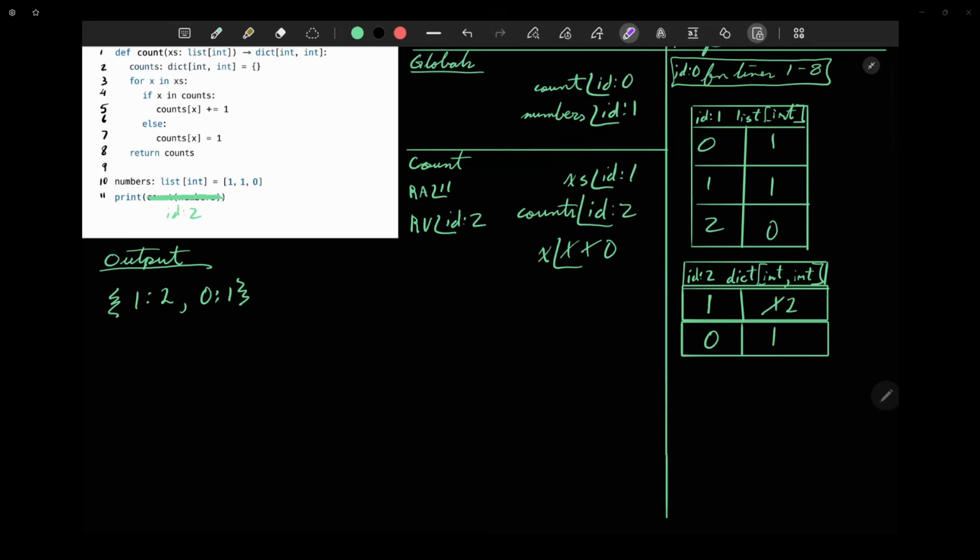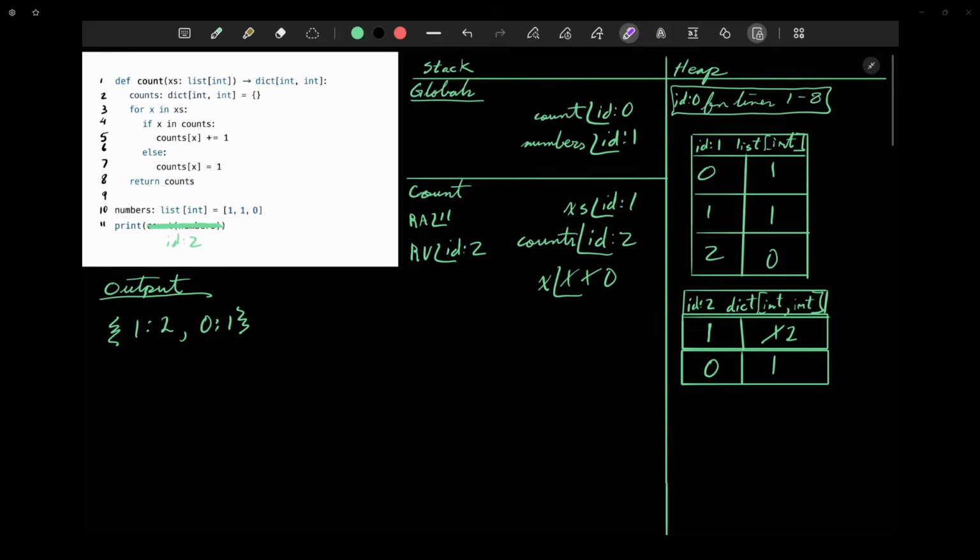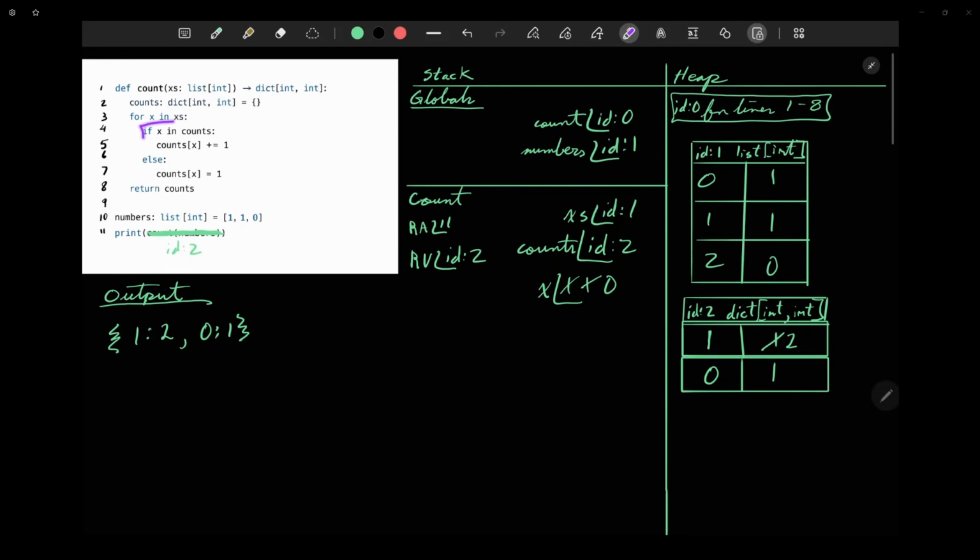As you can see, what this function essentially did was take a list and create a dictionary with the unique numbers that were in that list on the left, and then the frequency of those numbers on the right. There are a couple of subtle distinctions to be made. One is we first checked to see if X was in counts. Why do we do that?